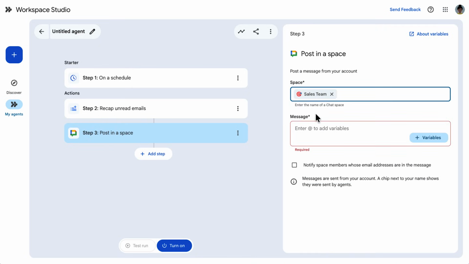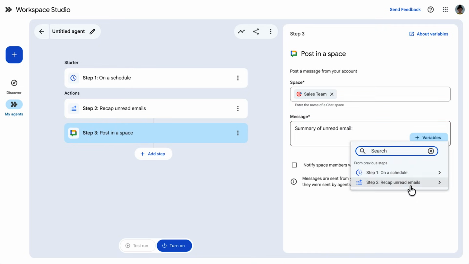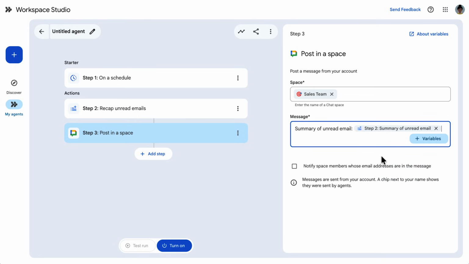For this agent, we will post a summary Gemini generated in a chat space. I recommend you name the agent. Once the steps are all set up, you can test and then turn on the agent.